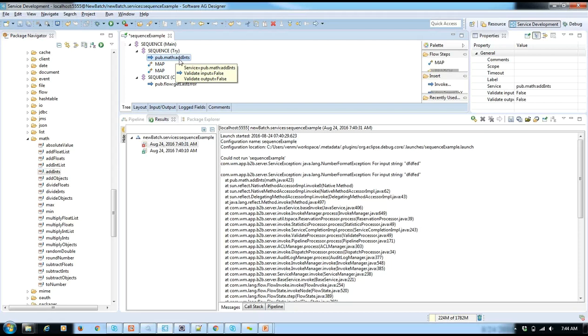When I run this service, it will tell the try block whether it's a failure or success. The try block is waiting for failure. Every child step has to tell whether that particular step failed or succeeded. In this case, add ints will tell the try block: if it is a success, it will say I am success; if it failed, it will say I am failed. But the map step never says whether it's failed or success.